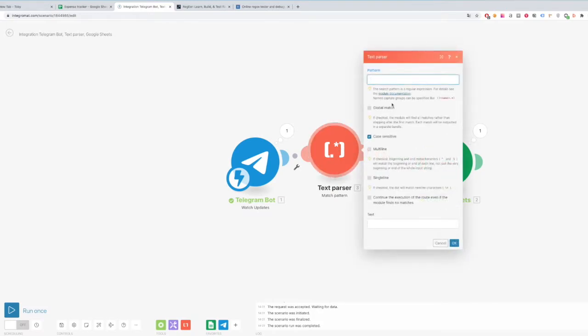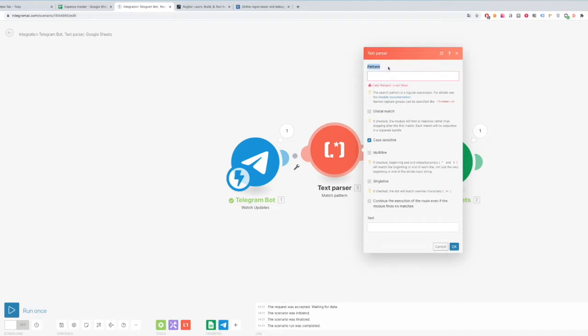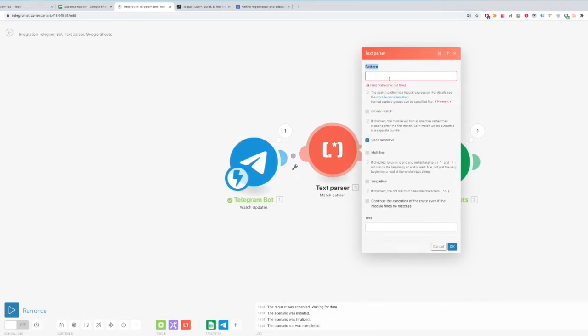So for these text patterns, we will use regular expressions. A regular expression follows the pattern that you assign and finds it in the text input. In our case, it's a message from Telegram. It will try to find this pattern and put that into a separate variable.